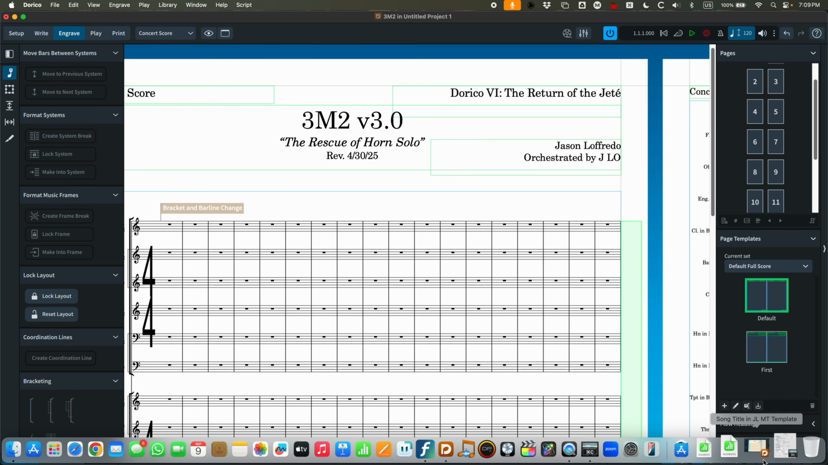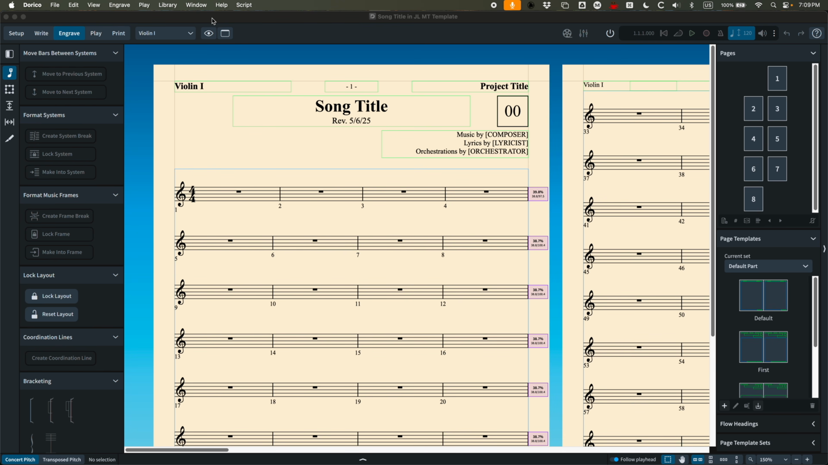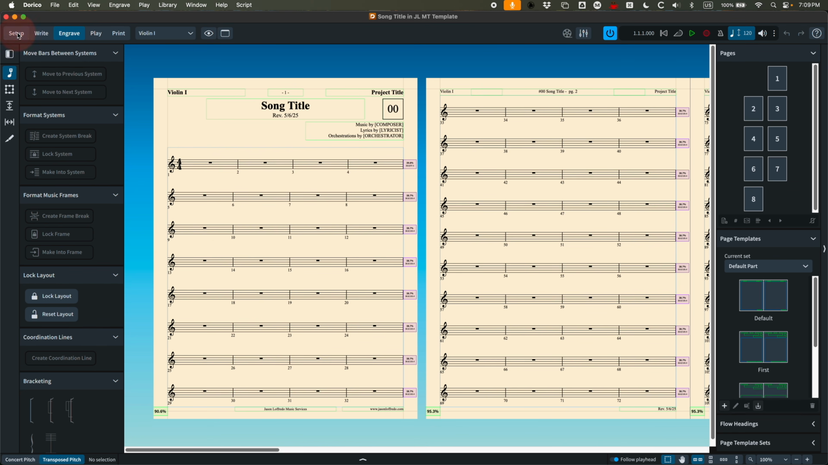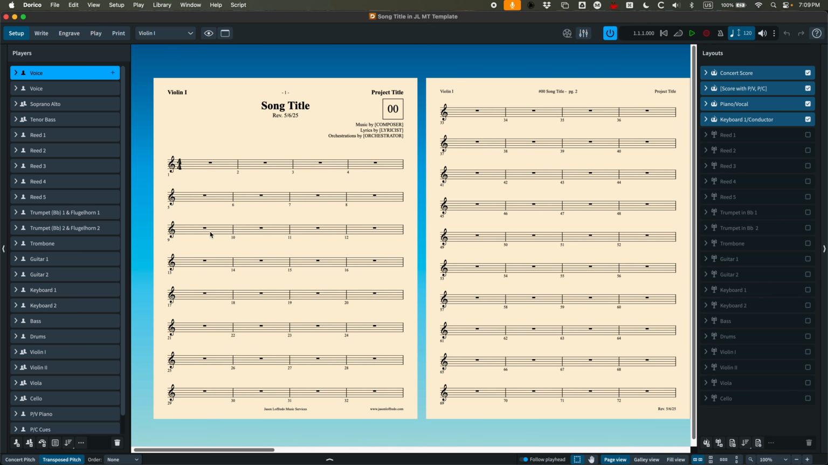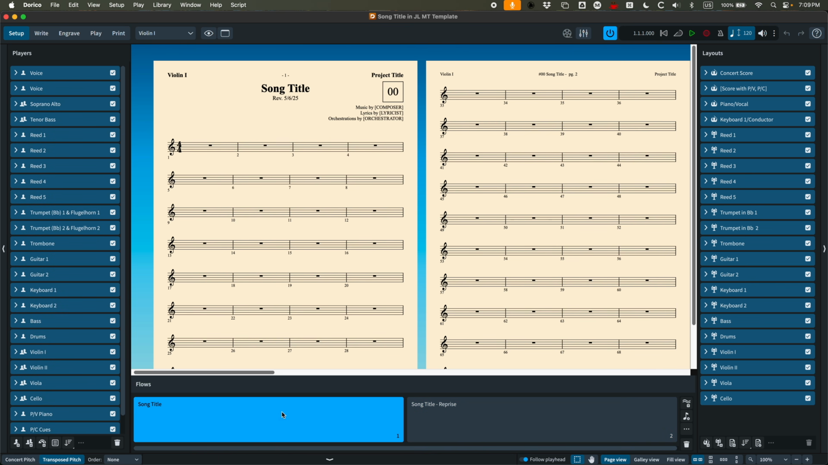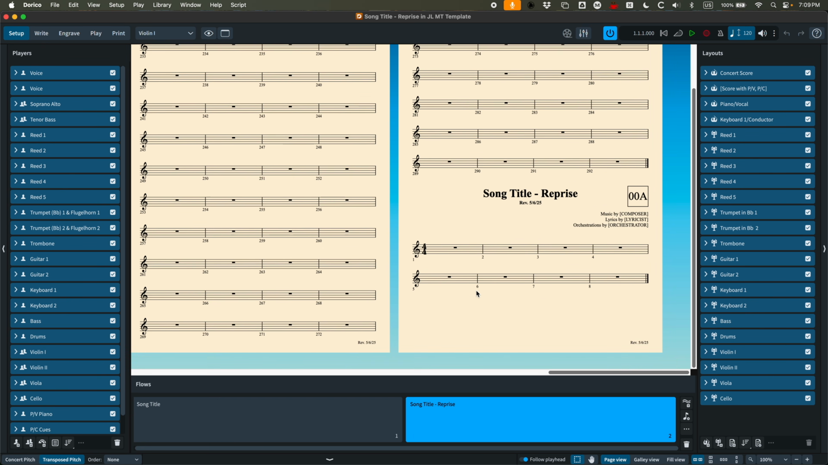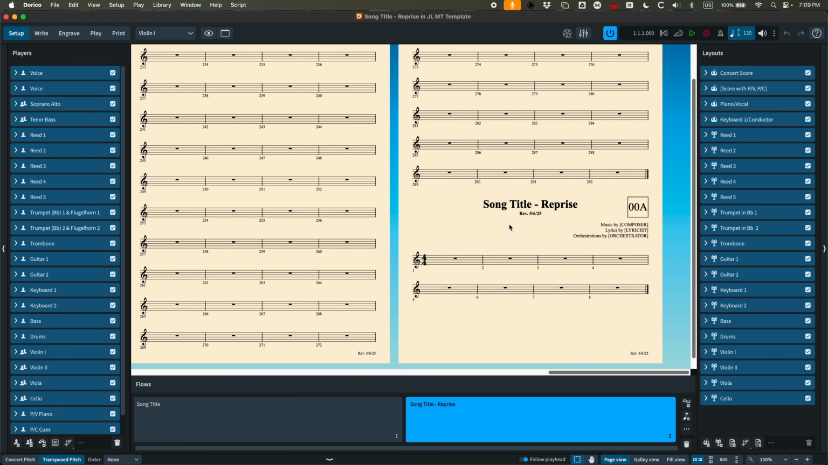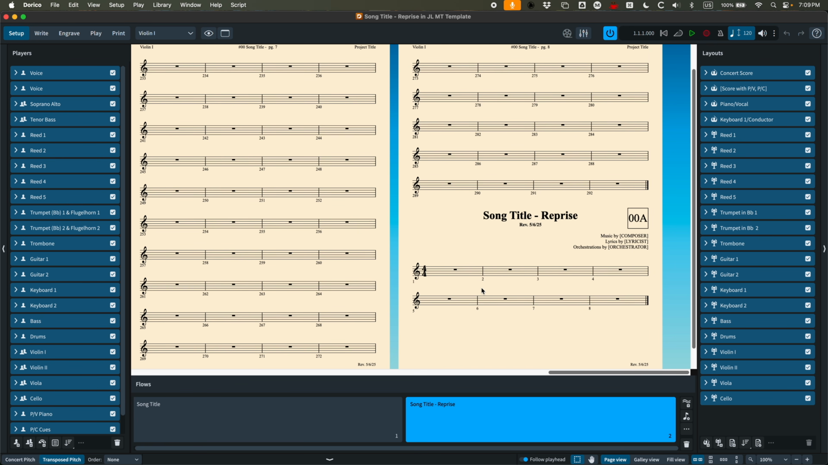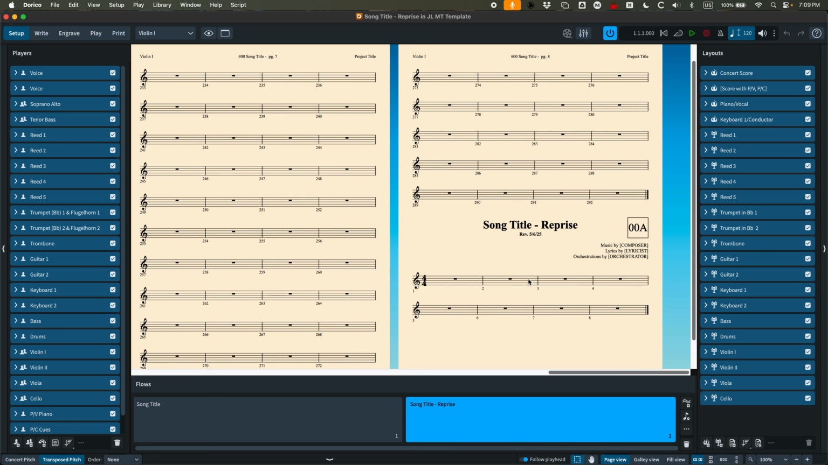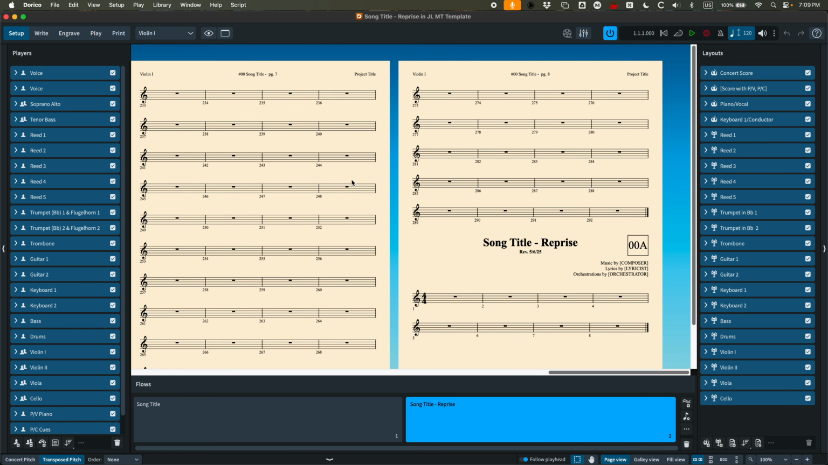Let me just pull up another file here real quick. This is from one of my musical theater templates, in which I am using multiple flows. You can see I've got the main song title and then the song title reprise over here, right? And you can see that it sits on the same page. This is one of the advantages of using flows in Dorico. For this violin 1 part, I have it set so that the reprise or the flows can be on the same page as the previous one.